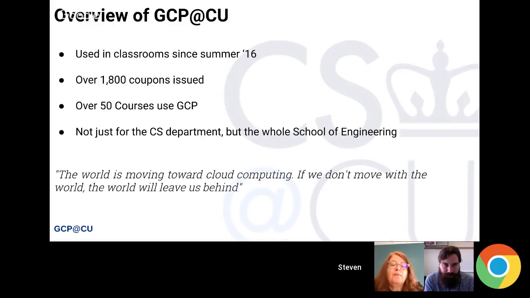So I kind of get every aspect of Google Cloud. Just a little bit of an overview on Google Cloud Platform at Columbia. We've been using it for about a year, so we were one of the first universities to start using it last summer. Since then, we've redeemed about 1,800 coupon codes for students, over 50 different courses. Not just the CS department, but the whole School of Engineering has started using Google Cloud. It's been incredibly successful with both the faculty and the students.